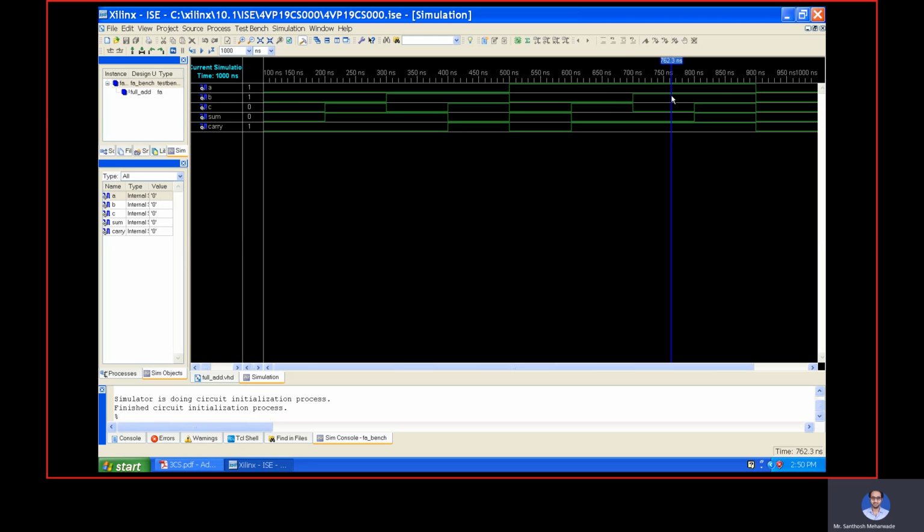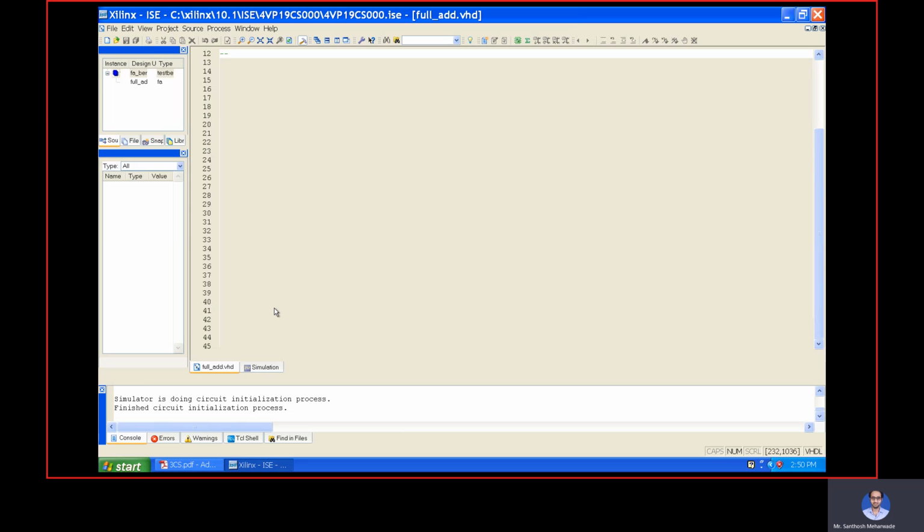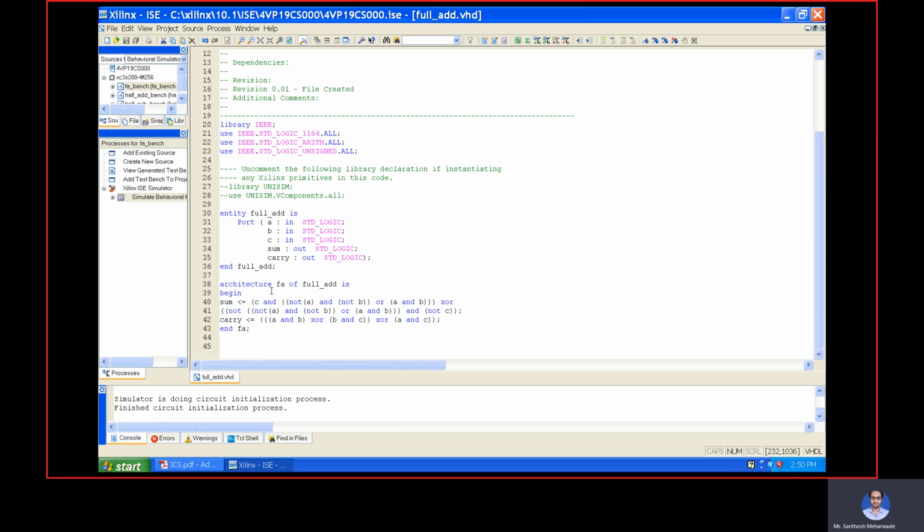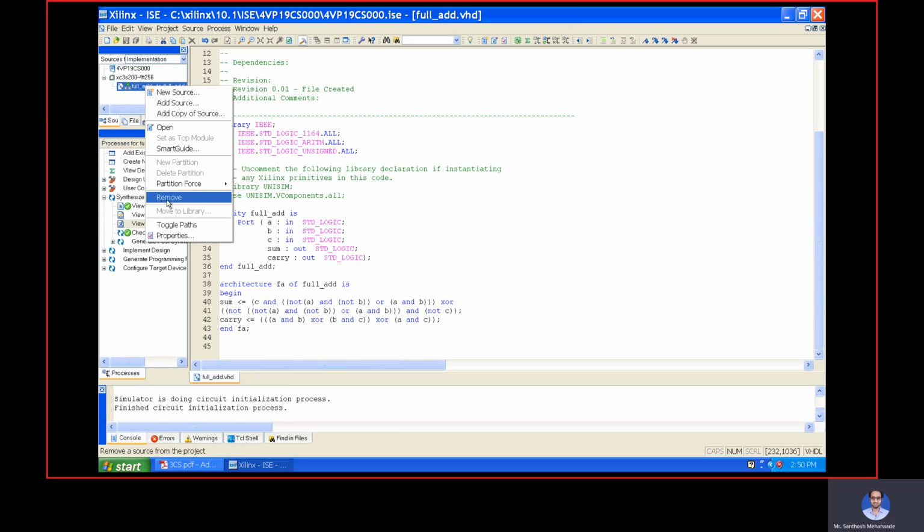And here 1, 1, 0, output will be 0, 1. Finally, when all are 1, sum and carry will be 1. Finally, all are 0 means it is 0. So this is for your full adder. Once you're done with this part, you can again close it. Now finally we will see the full subtractor. Now let me come back to the implementation part, and here I will remove this full adder.